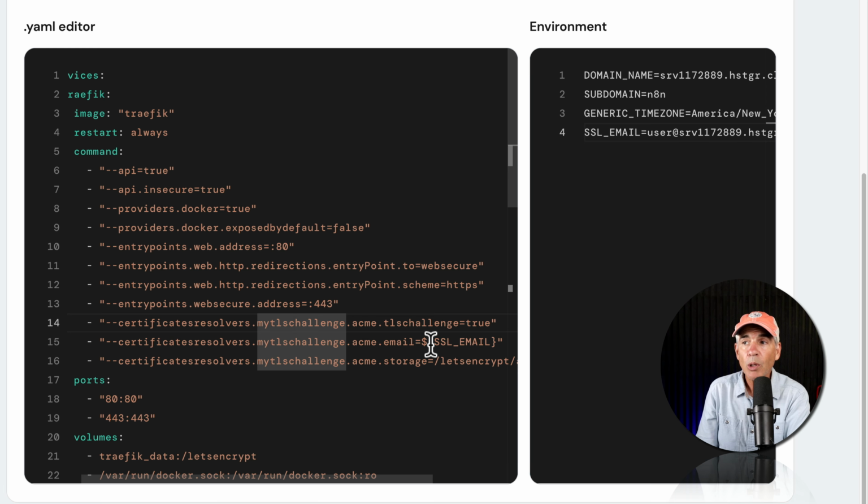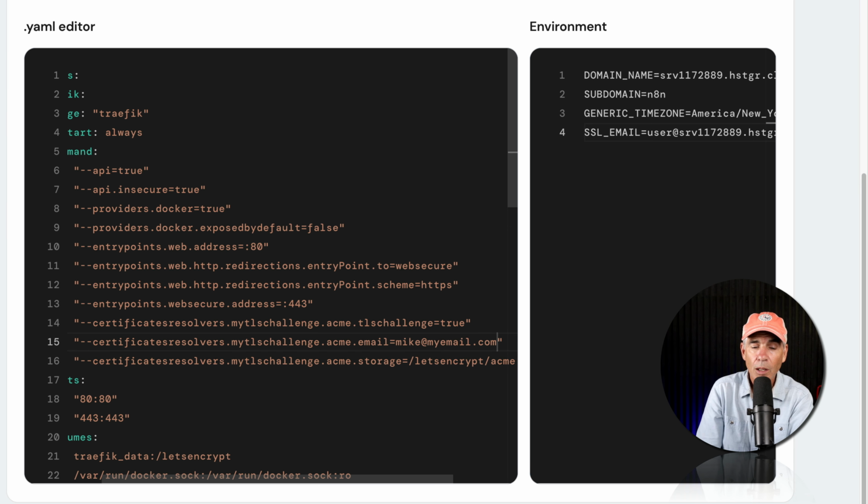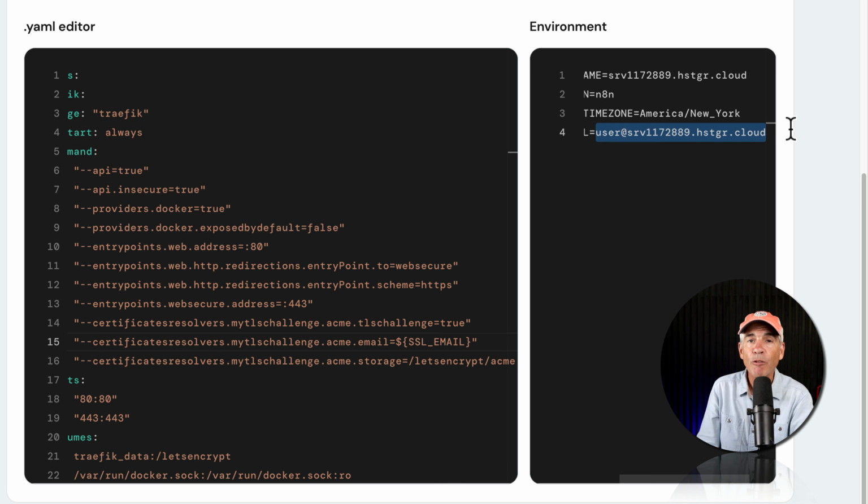Now, if I wanted to, I could just manually type in a new email address. So I type in mike@myemail.com, and that would work. But I'm going to undo that. Remember, the curly brackets are variables. So this is like a dynamic placeholder. So if I come over here to the environment box where I see SSL email, the current value for SSL email is this email address right here, user@whatever. So anywhere there's a variable that says SSL email, it is using this value.